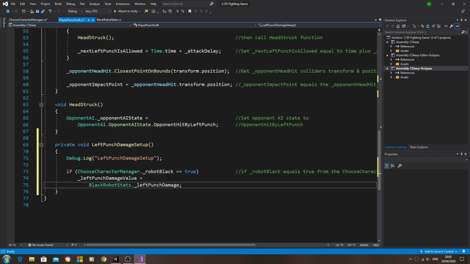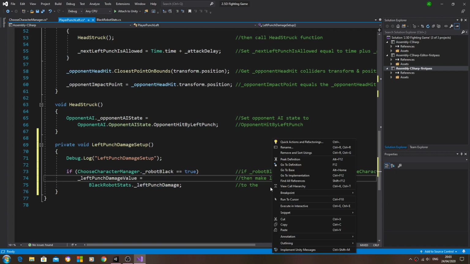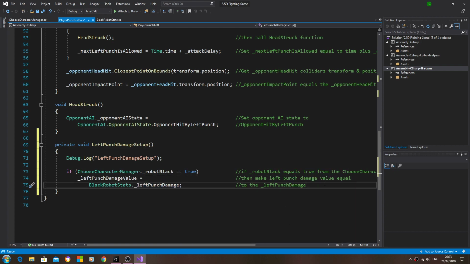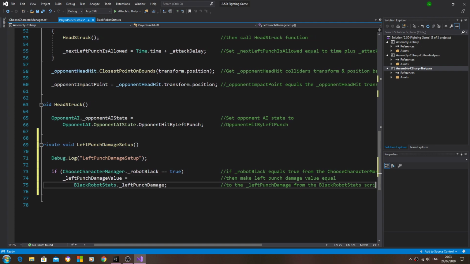It's gotten a bit long, so we'll break this up for commenting. So into the comments we'll say then make left punch damage value equal to the, and I'll actually use this naming convention this time, underscore left punch damage from the, and again black robot stats script.